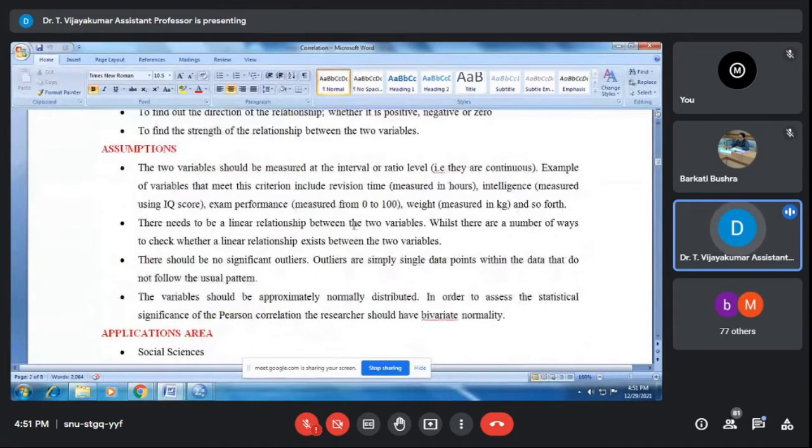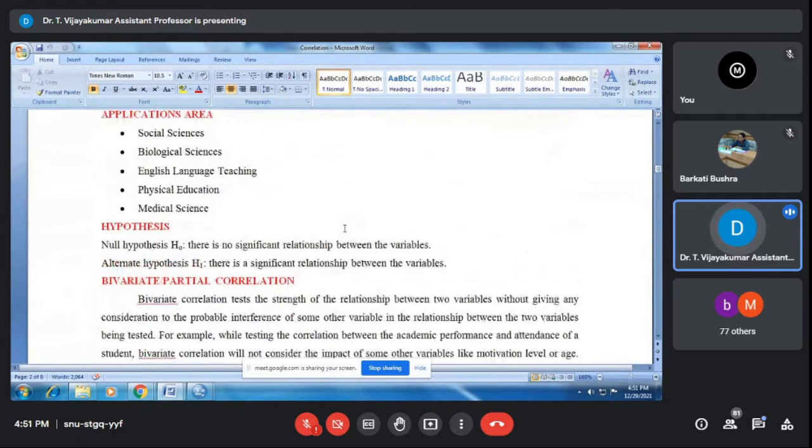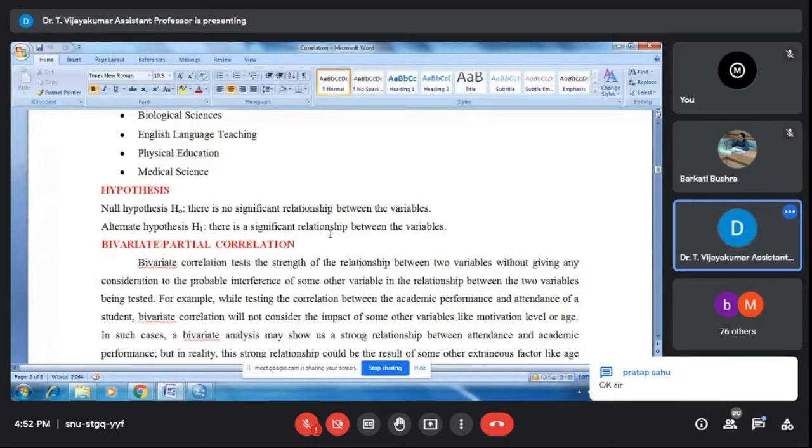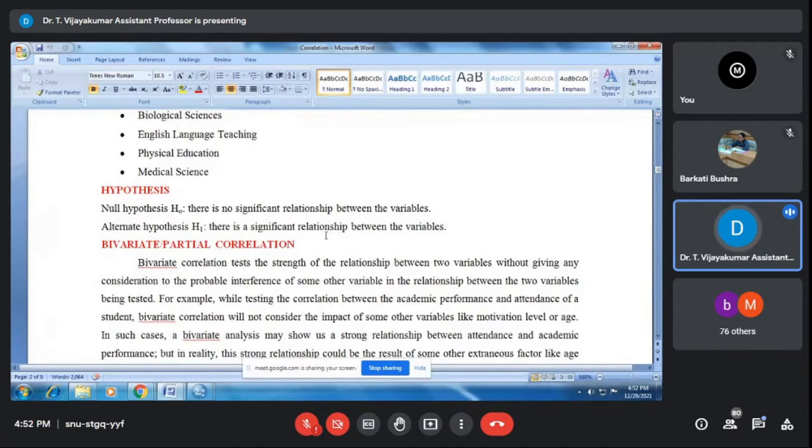I have also given some assumptions. Everything will be sent by the organizing committee for your reference, so you can go through that. I have also given many application areas. For this purpose, we frame the hypotheses: the null hypothesis and the alternative hypothesis. The null hypothesis always states that there is no significant relationship or significant correlation. The alternative hypothesis states that there is a significant correlation.